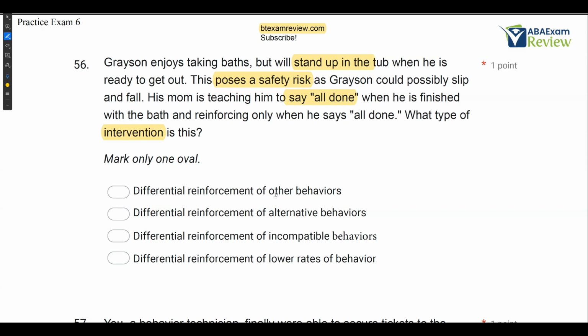We don't have to worry about DRO because DRO doesn't teach a replacement behavior. DRO reinforces in the absence of a behavior, but doesn't teach a new behavior. So all we need to focus on now is differential reinforcement of alternative behaviors or differential reinforcement of incompatible behaviors. This last one, differential reinforcement of lower rates of behavior, is a type of differential reinforcement, but not really one you need to worry about. So let's focus on alternative and incompatible. Both teach replacements. What's the difference?